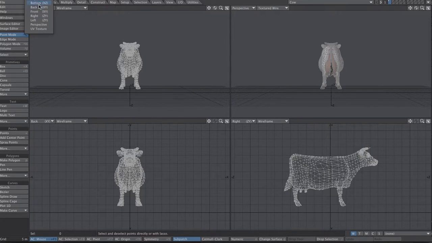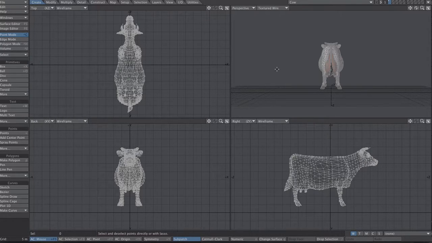Alright, so let's put this back to top view, and we'll just take a look at some of the other windows that are already set up to different views. So, as you can see by default, we can see the object from a number of different angles, which is important as we're working on models.